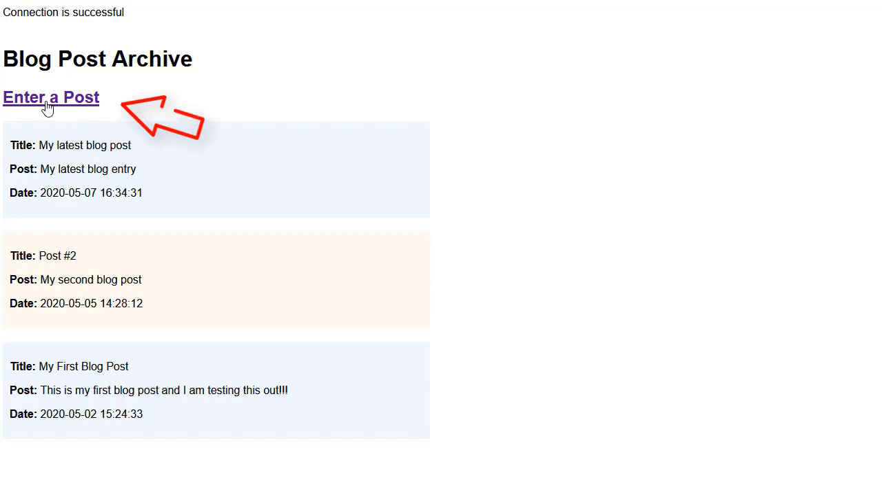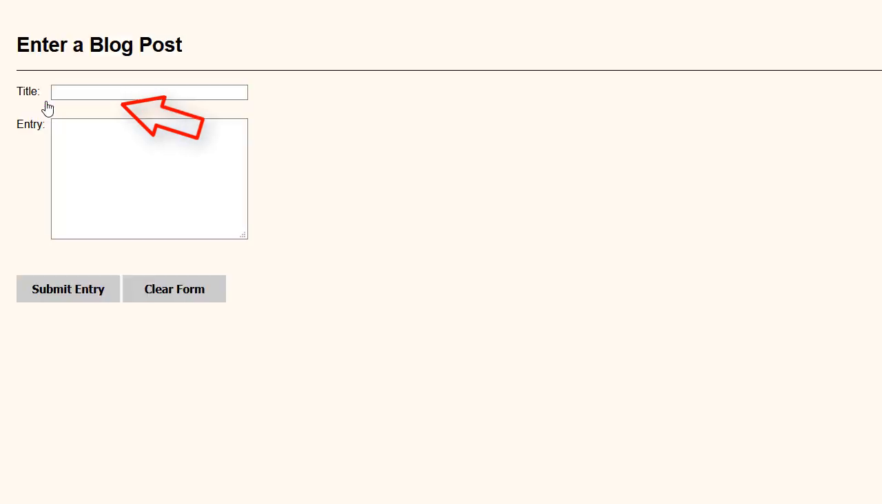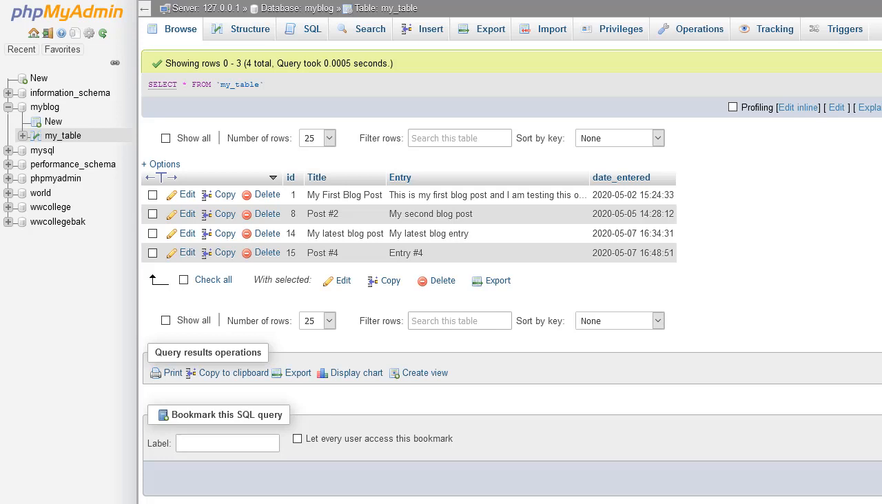They also can click on the link and enter a post. They can fill out the form. So I have some test data here. I will click submit. I see my test messages that my code was successful. I go back into my database. I click on the name of the table, and now I see that my 4th post indeed was entered.